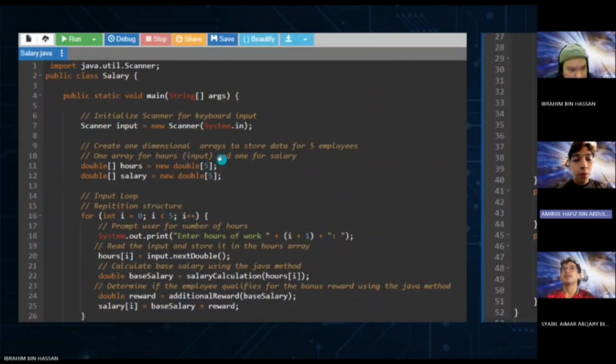Okay, and then we go for our input loop, which is the repetition structure, which will repeat 5 times. So integer i equal to 0, and if i is less than 5, it will execute. And then we prompt the user for the number of hours and after we read the input, we store it in the hours array and then we calculate our base salary using the Java method. Then we determine if the employee qualifies for the bonus reward using the Java method. And lastly, we compute the salary for the worker.